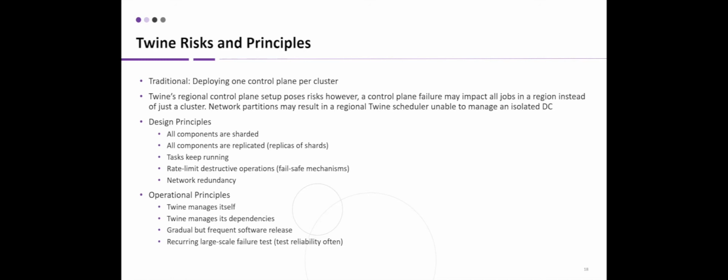And it goes around this by having the principles that everything needs to be sharded and replicated. The tasks should keep running. There should be prevention for these kinds of destructive operations where the control plane goes down. So there should be fail-safe mechanisms. There's network redundancy. The operational principle is that it can manage itself. It manages its own dependencies.